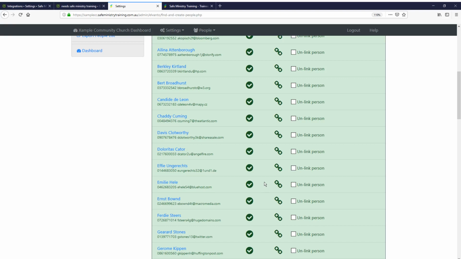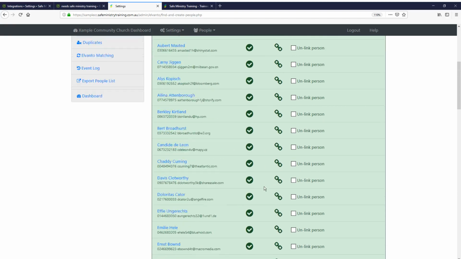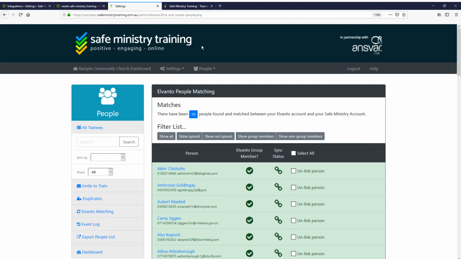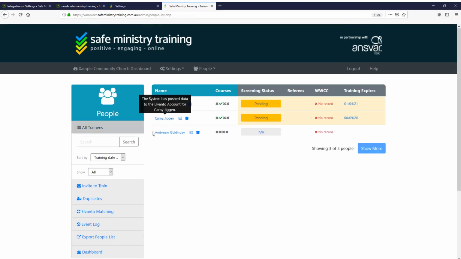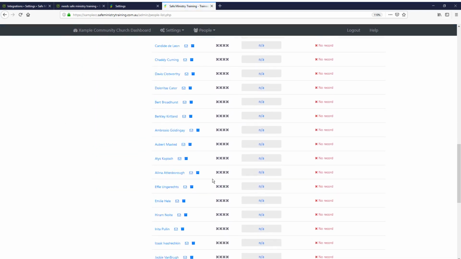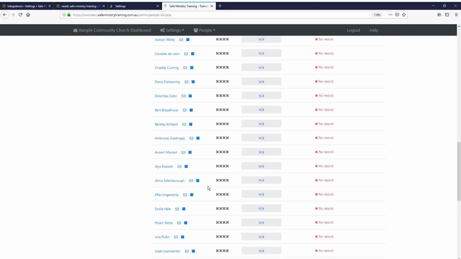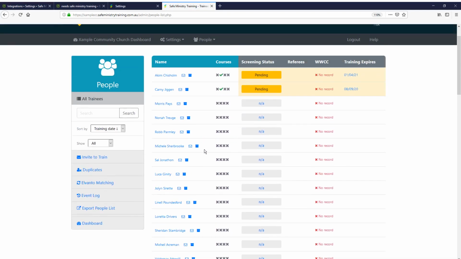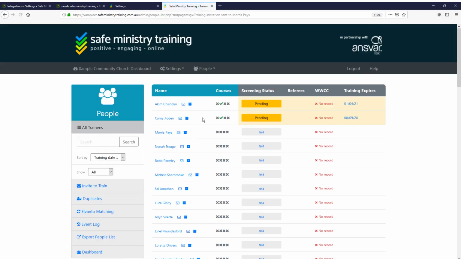So if you change someone's status, if you change when they've done the training in Safe Ministry Training, it's going to get pushed to Elvanto. Now when I come to my list, I'll open this up again, look at all trainees, and here they all are. These are all the people who I want to get screened here. So what I want to do here is I want to send them an invite. And so the easy way to do that is to click this button. Once I click that button, that will automatically send Morris an invitation to be doing the training. It'll send him a particular link.